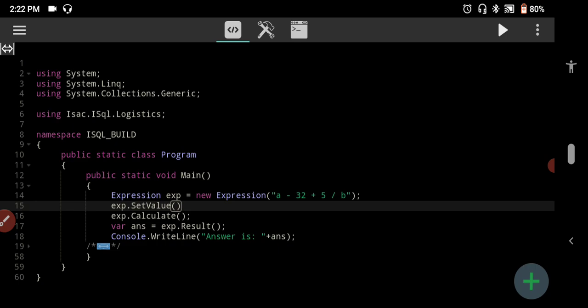It sets the value of a variable if the variable doesn't have a value. But once the variable has a value and you set a value again, it's going to throw an exception. For example, let's say the variable name first here. Let's say you want to set the variable name a. Then the value is 15.